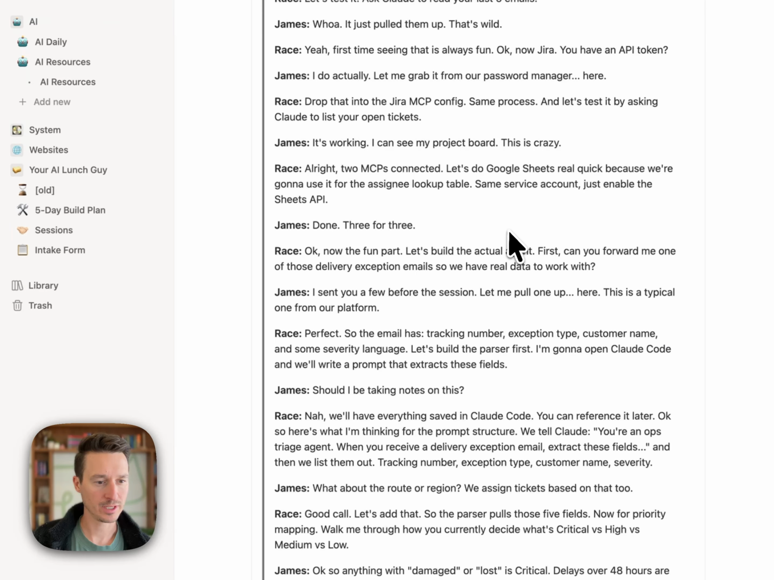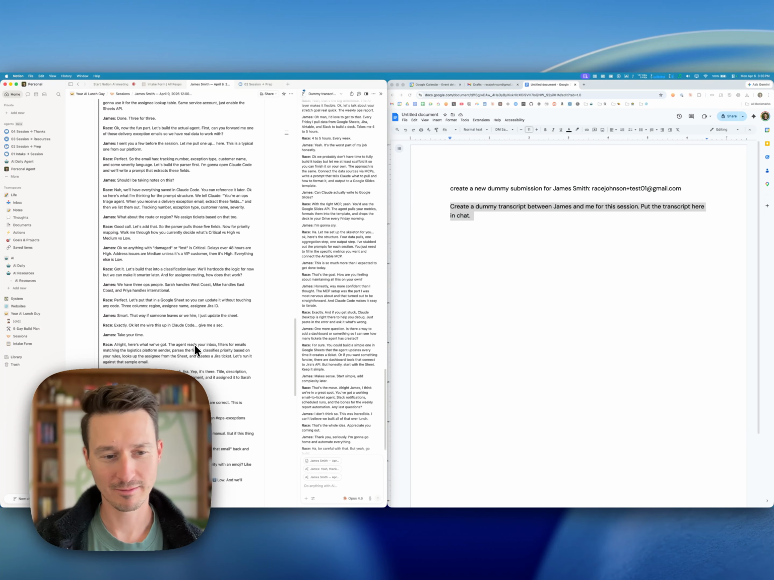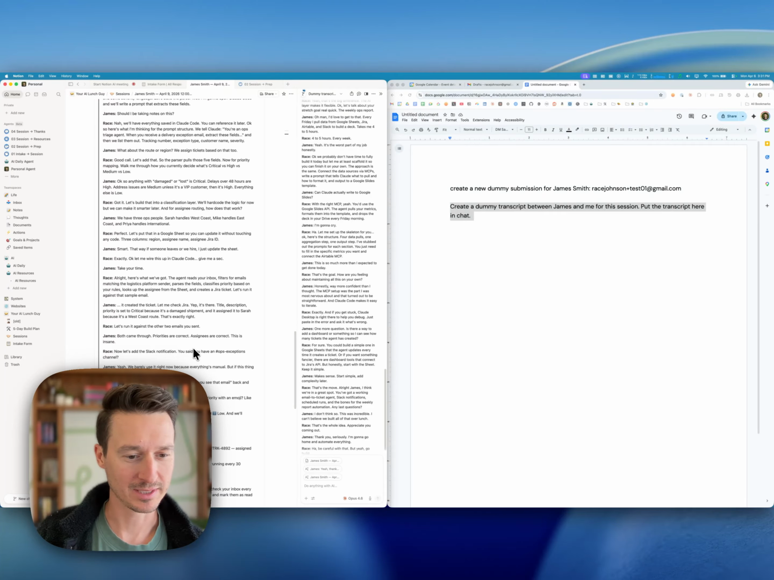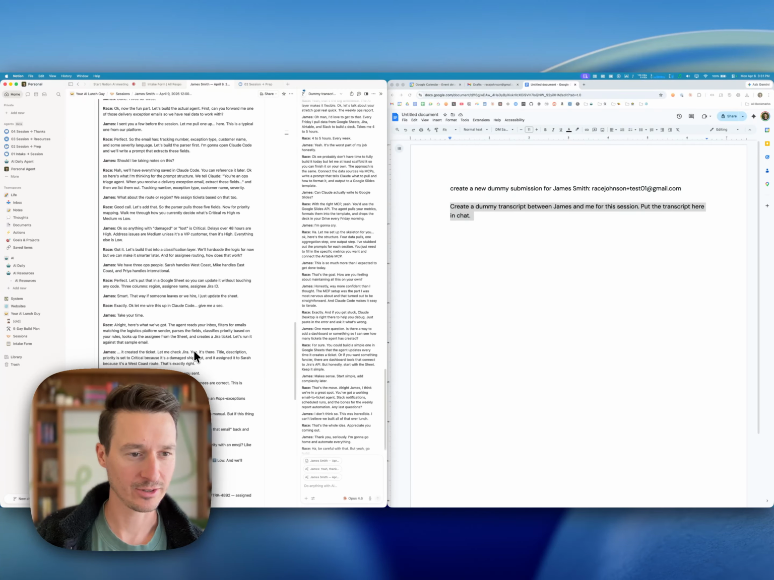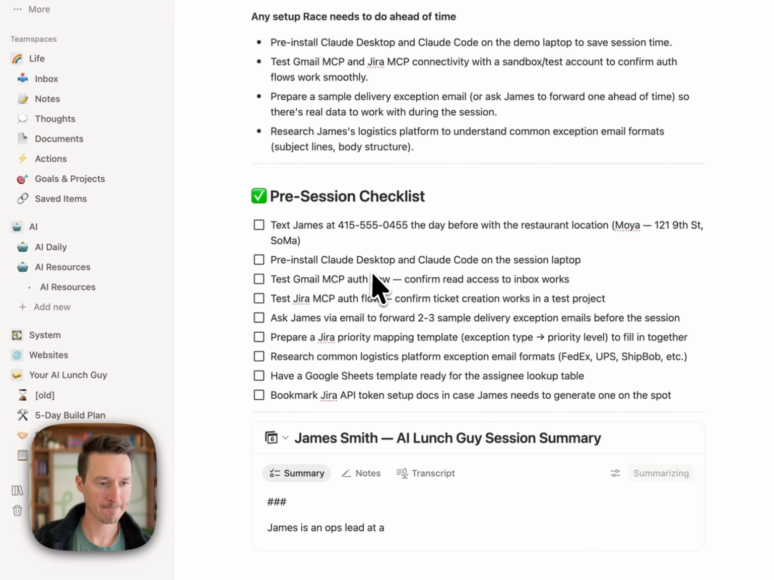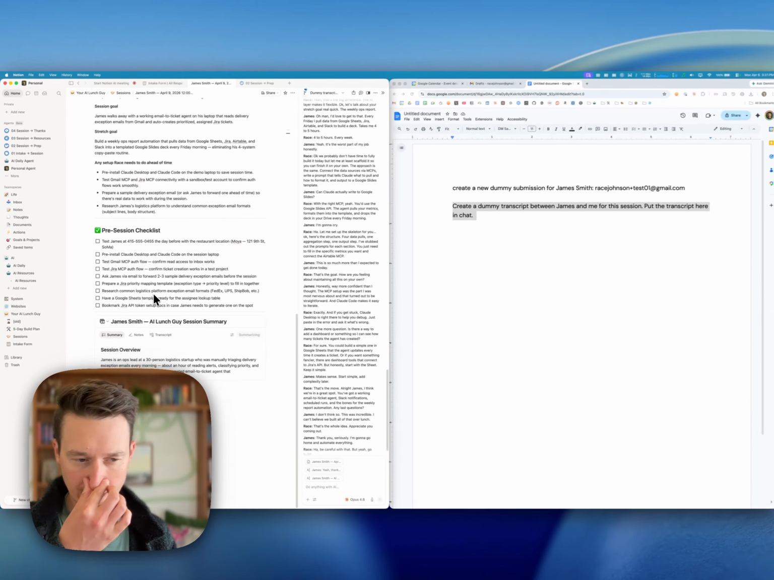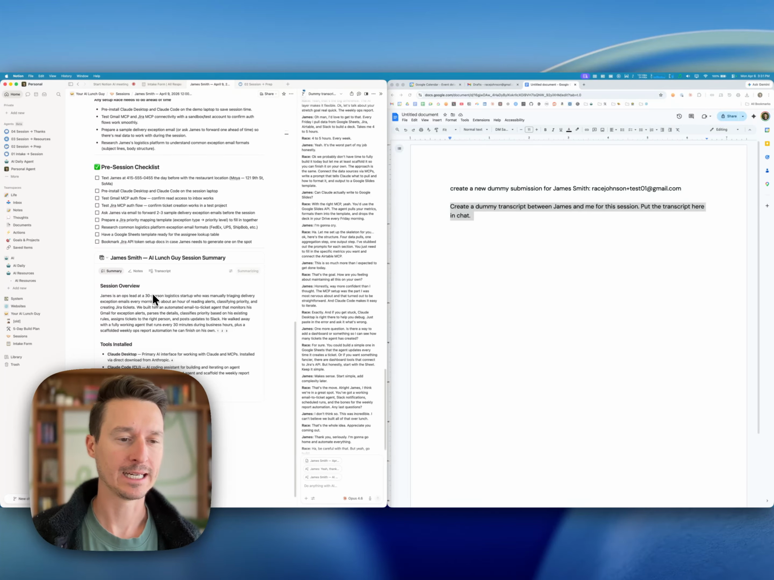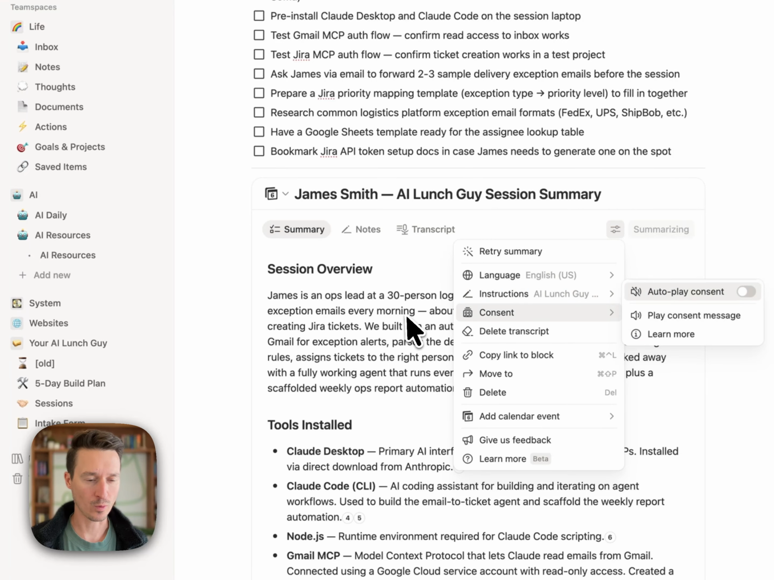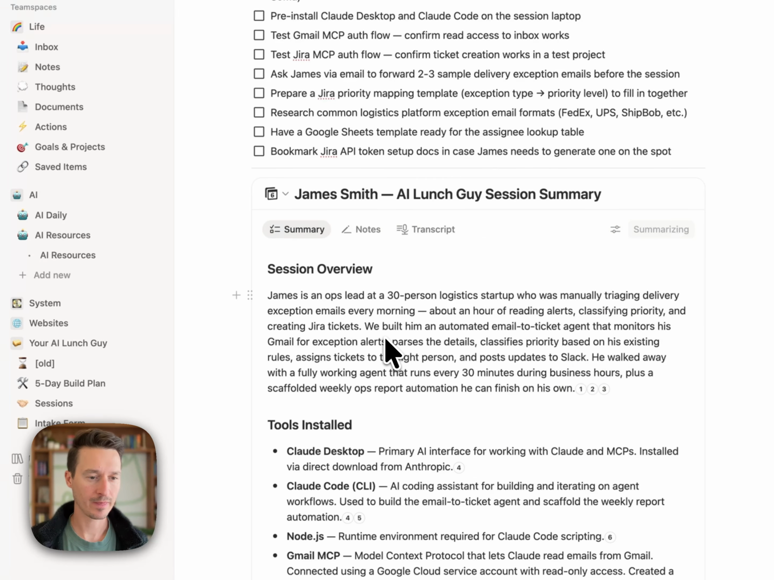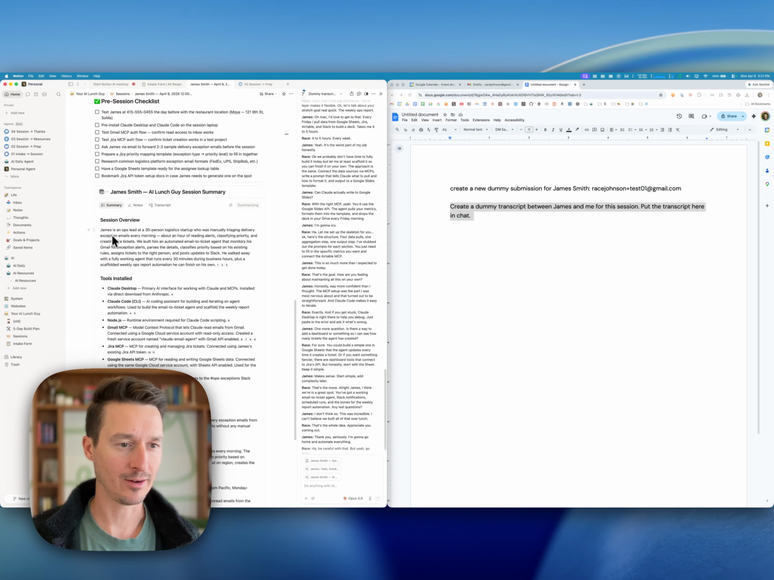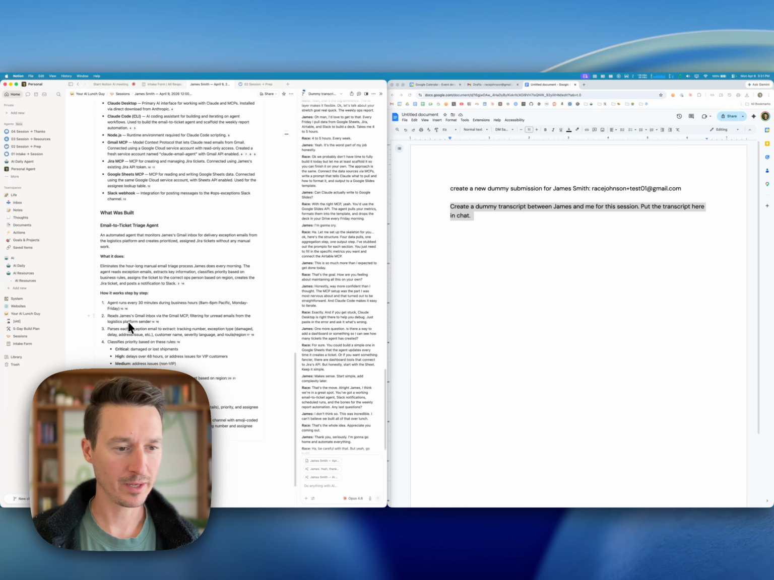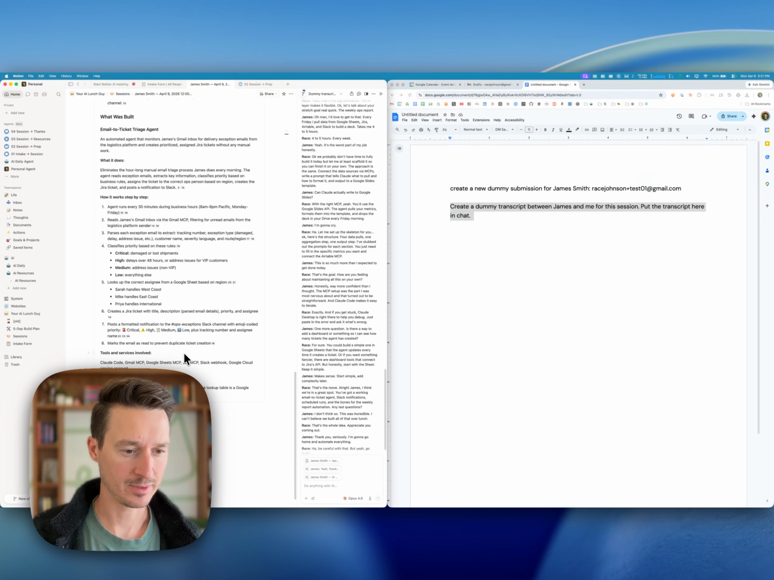So we got a full transcript of essentially what was discussed and what was set up during this session. From there, Notion AI is going to pull out or extract all the detail from the transcript. And I made custom instructions for these sessions. So it'll pull out the overview, the tools, what we built. Let's see what else we got.